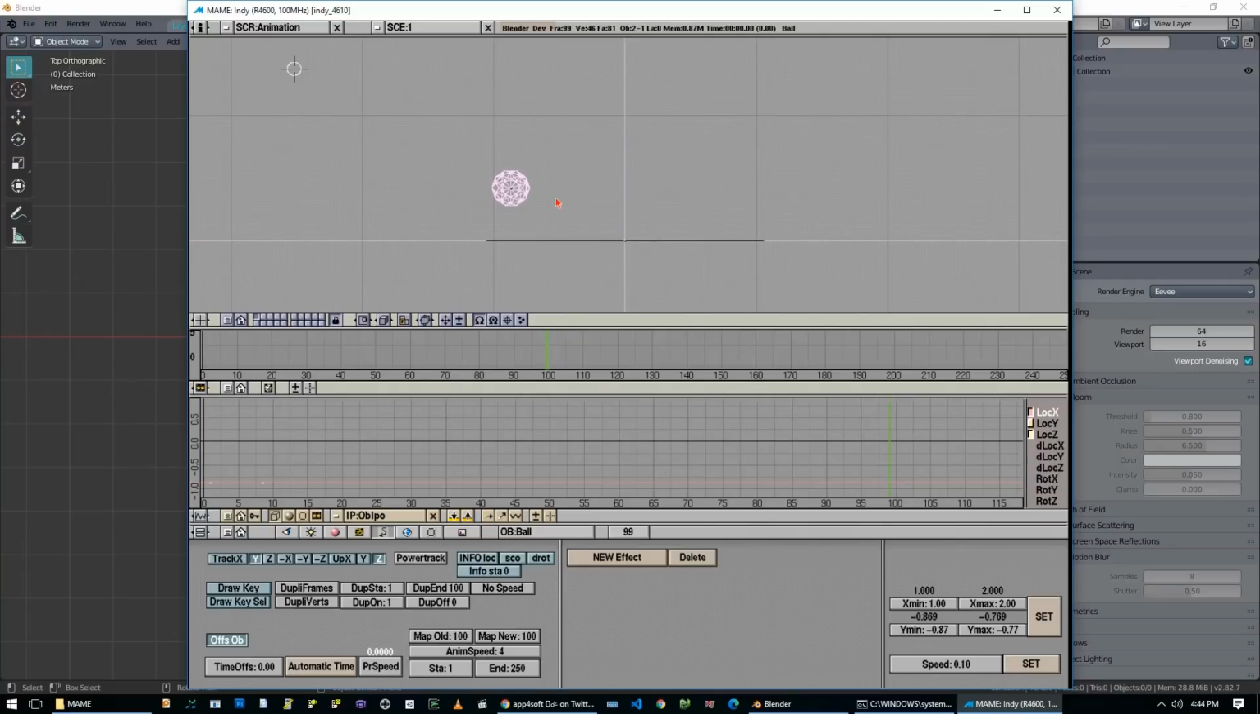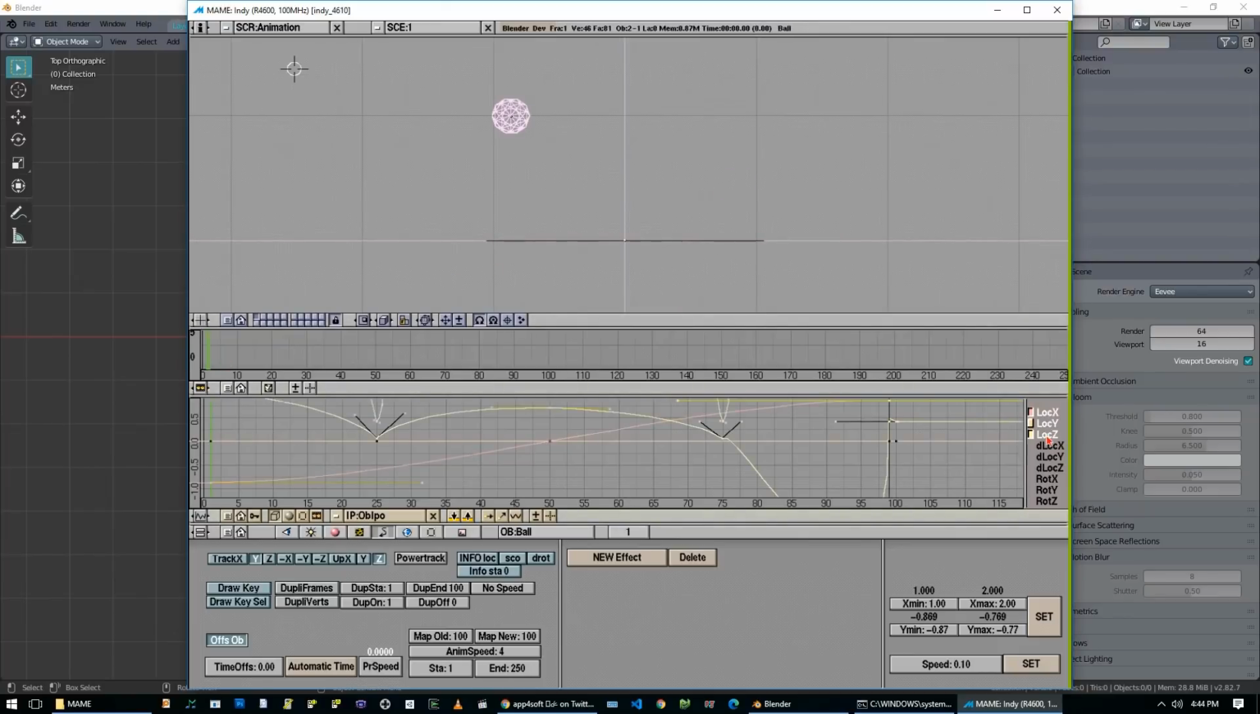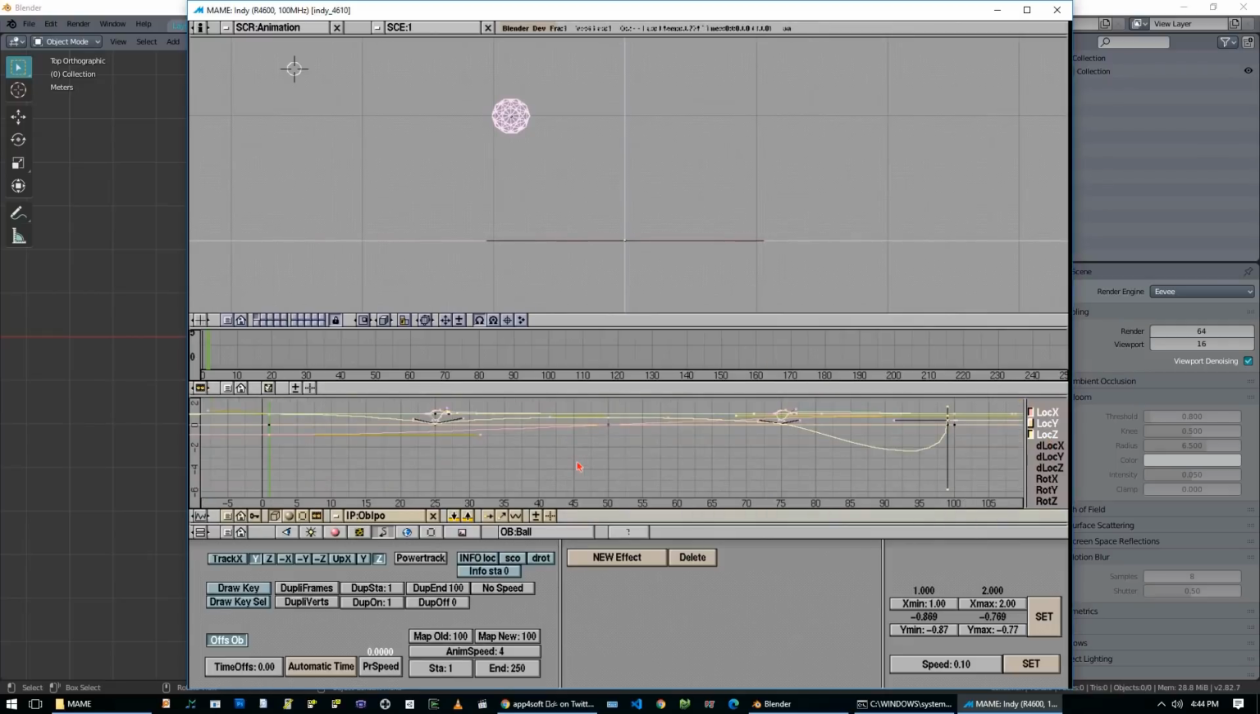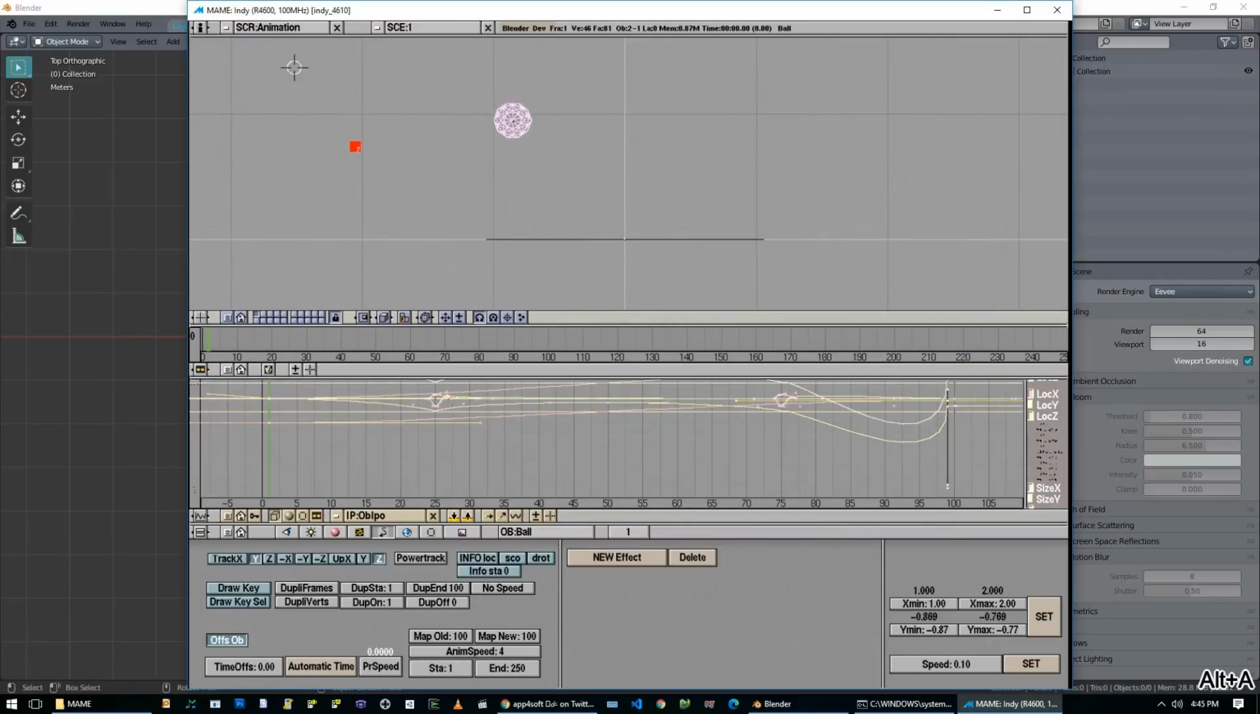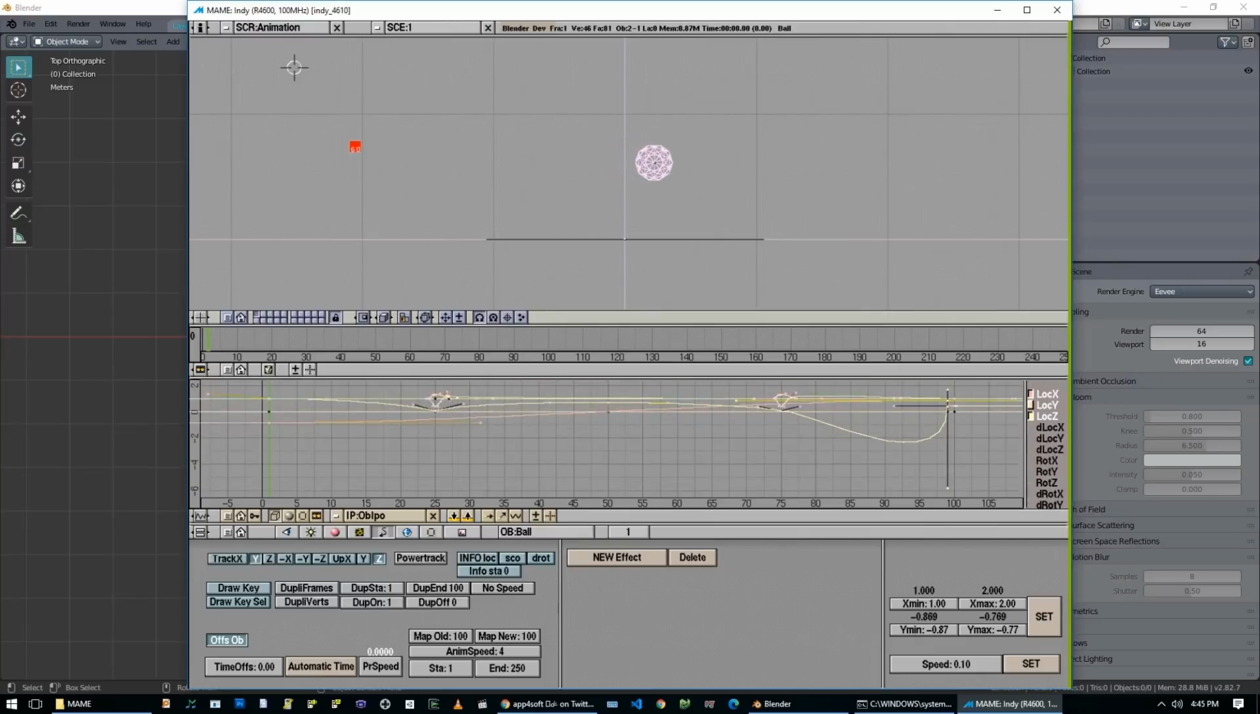So let's go over here. Put a location keyframe. Okay, so now the X looks a lot better. That might have fixed everything. Can I see all my curves? Hey, look at that. There are all my curves. Let's try playing this. Oh no! What happened there?